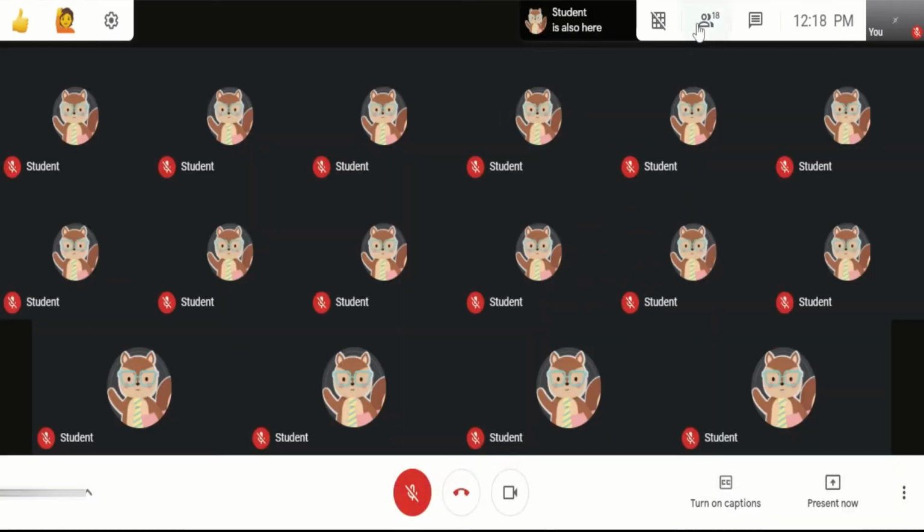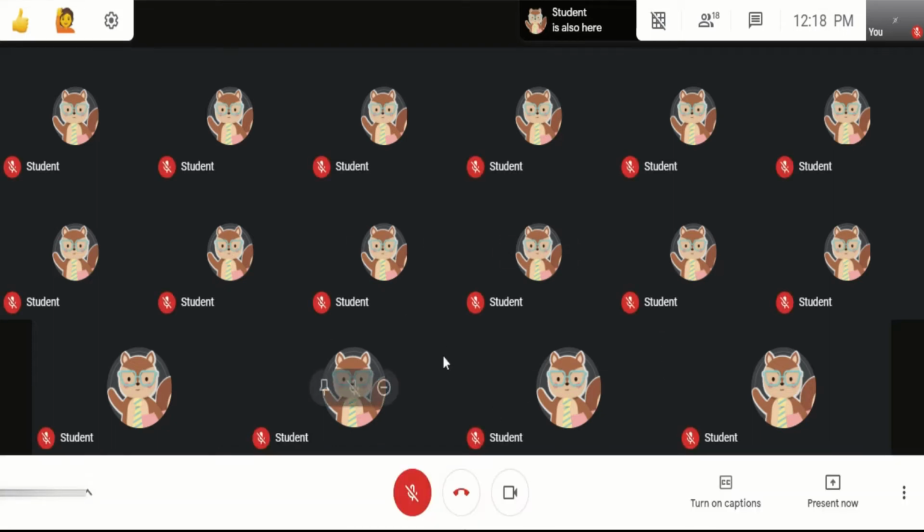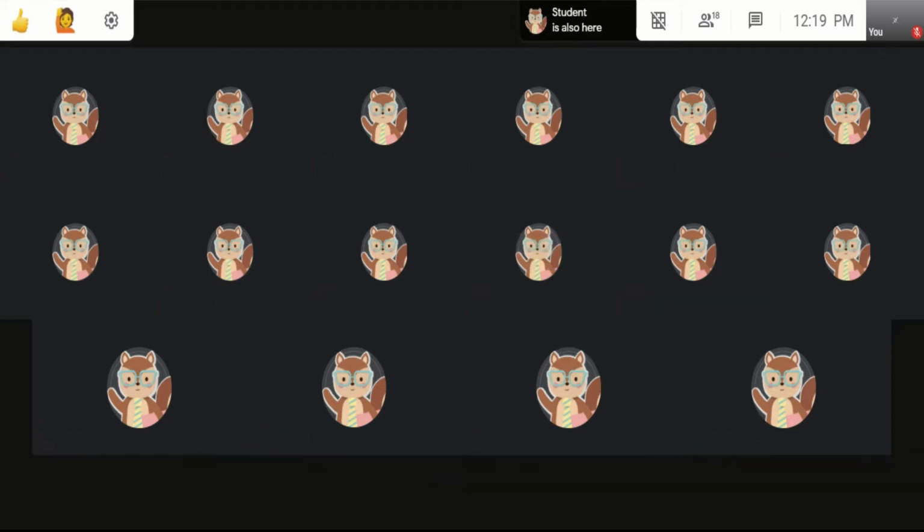So as you can see, 18 of my students have already joined, but I can only see 16 of them in this tiled view. This is something that Google is currently working on improving, and hopefully the new Google Meet features will be out soon, and this will be one of them. I'm going to go over the features that you currently have in Google Meet.